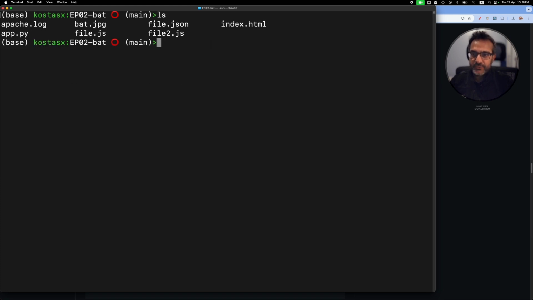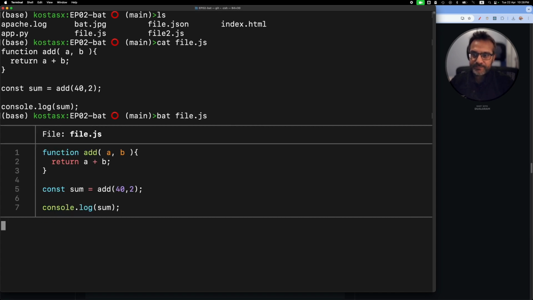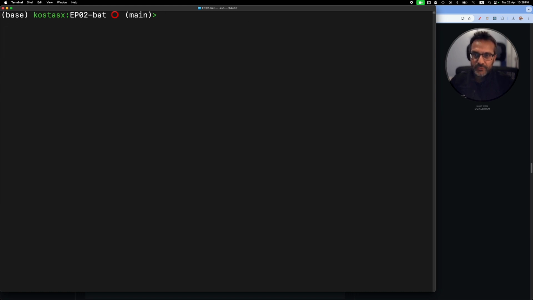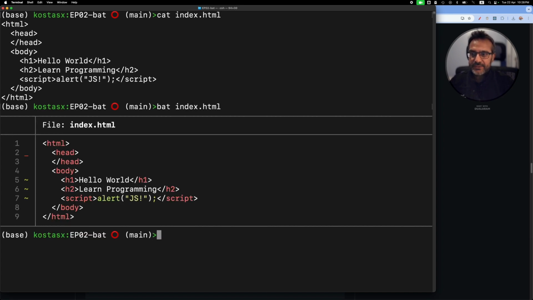Let me try out a JS file with plain cat, and then bat. It's really nice. It automatically detects this is a JavaScript file and displays the contents with nice syntax highlighting. Let me also try this with an HTML file. So simple cat and then bat, which is really cool.